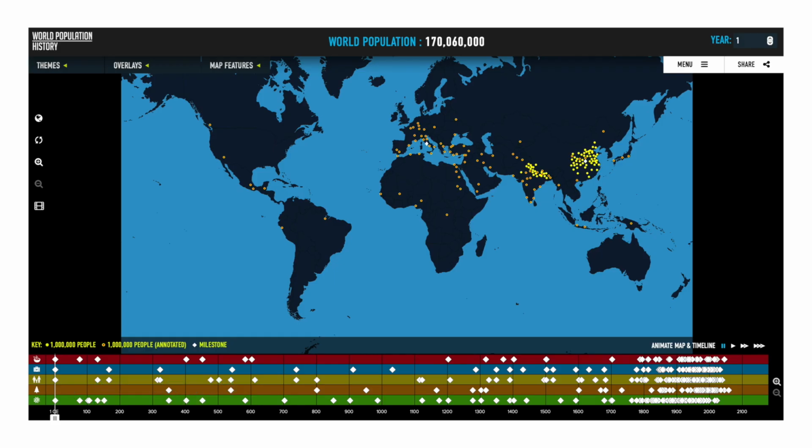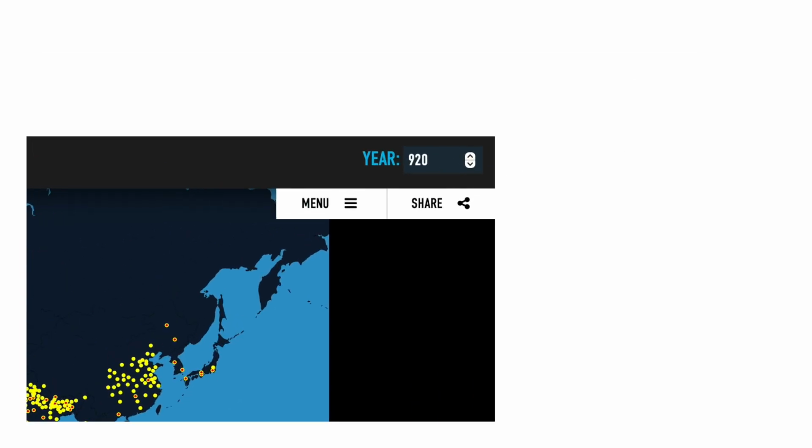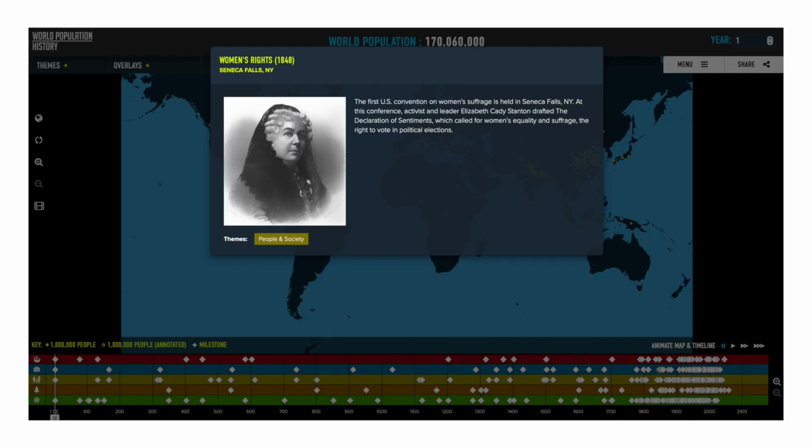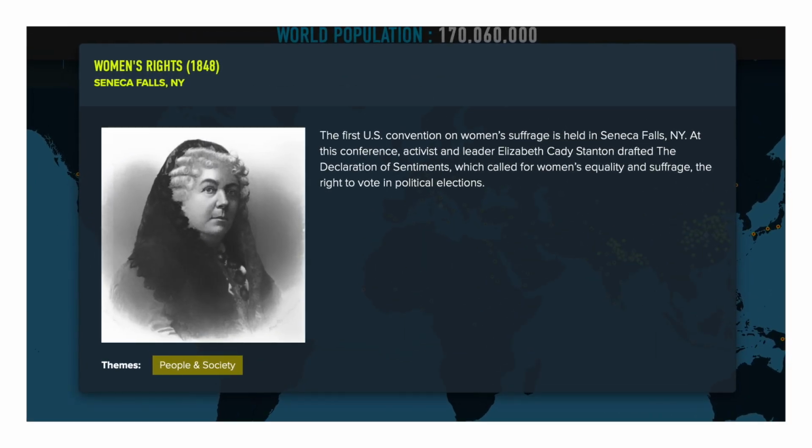As students are reading their cards, you project the website at the front of the room. Type in the date for that marker in the top corner, and then show students the pop-up with more information about that historical marker. So let me give you an example.